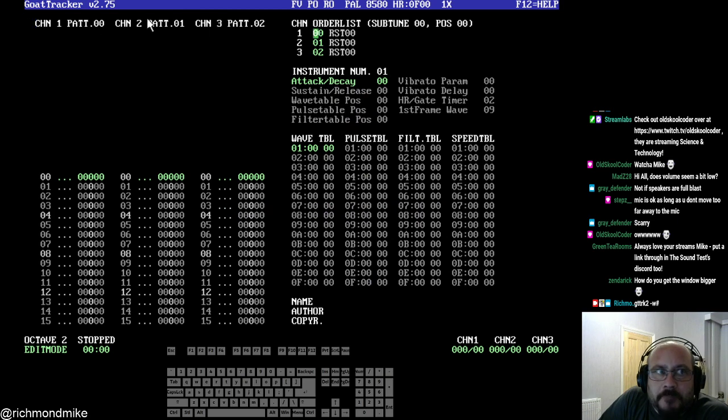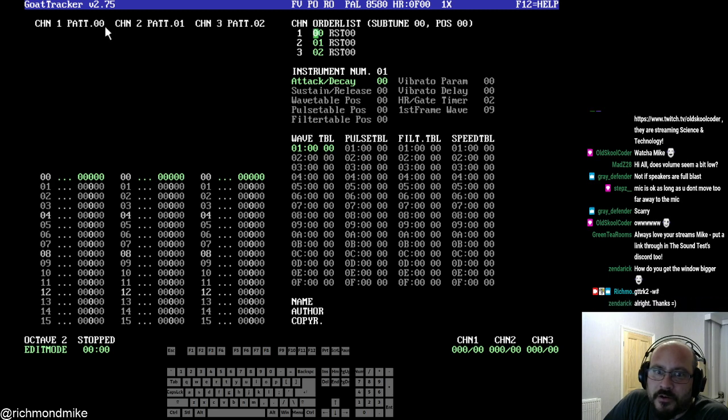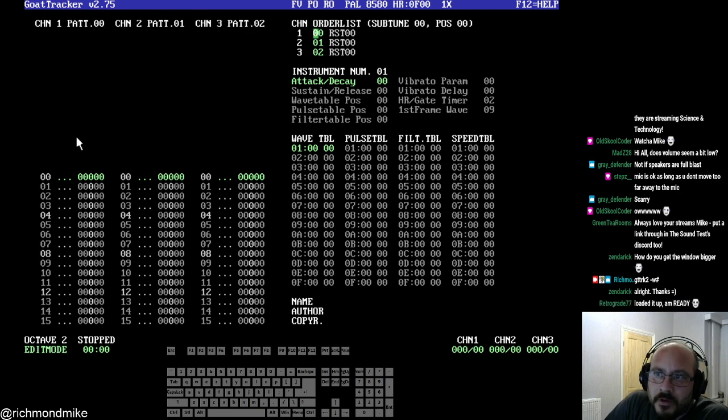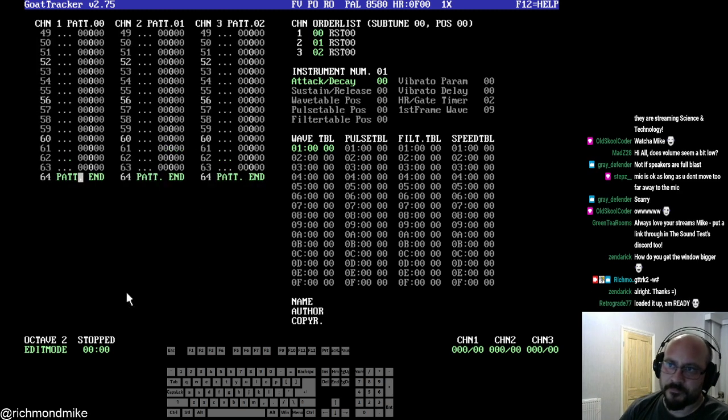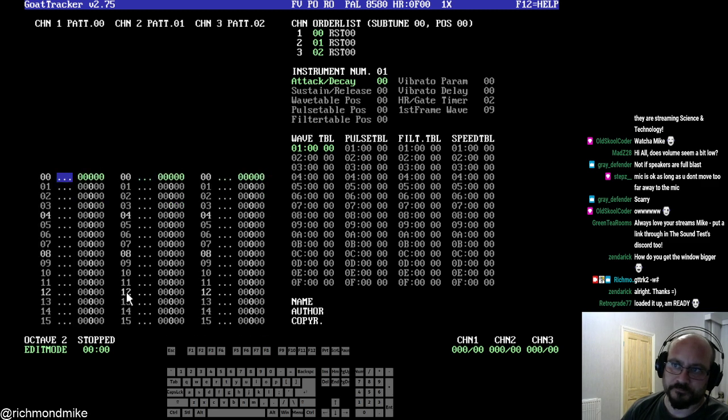So across the top here, you've got your 3 channels, channel 1, 2 and 3, and it's showing there which pattern is being displayed. On a lot of this stuff, you can left or right click it. Left click to go up, right click to go down. So there's your patterns. Down here is the notes that you're playing. You can move up and down that with your cursor keys. And we'll be putting notes in later on.